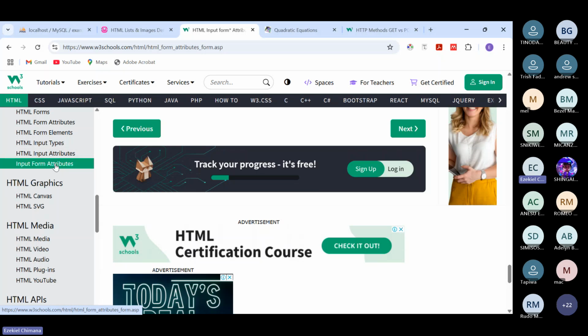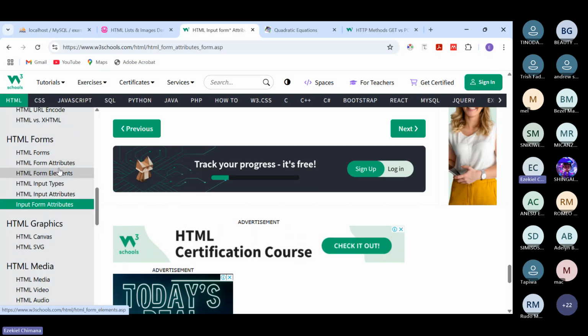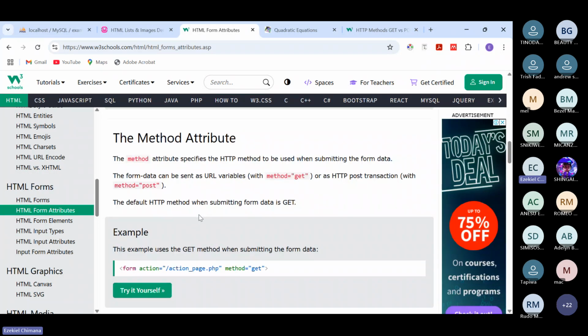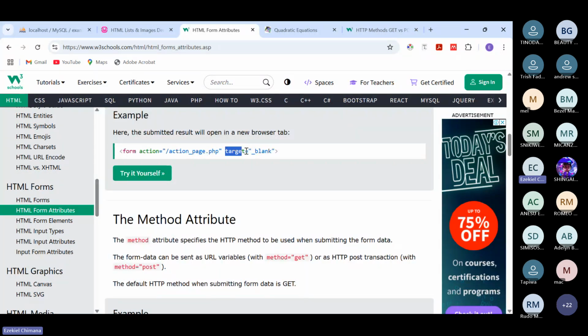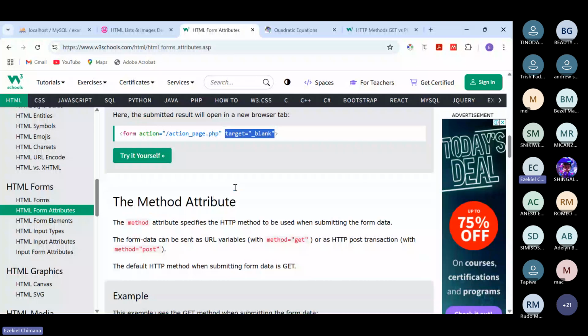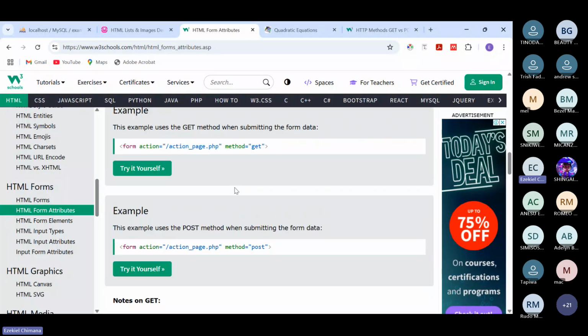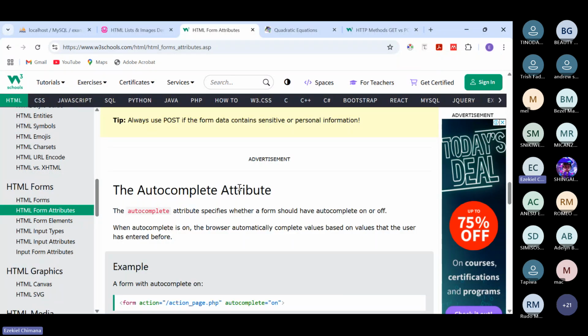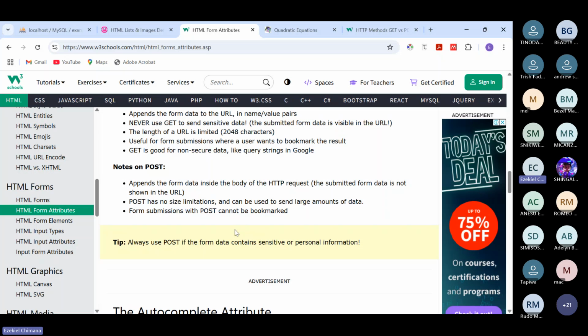But basically, not input attributes. I saw it somewhere. Let me just go to form attributes. I think I saw it somewhere, and I just skipped it. Okay, also there's the target. If you want, when you're submitting, you want it to be handled on a blank page, right? You could see it when you're submitting some forms, for a new tab, something like that. That's where you can put that target there. So basically, that's the HTML.